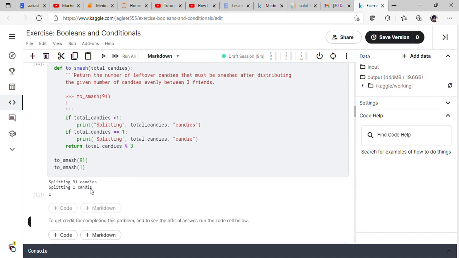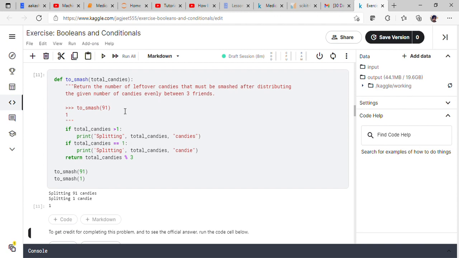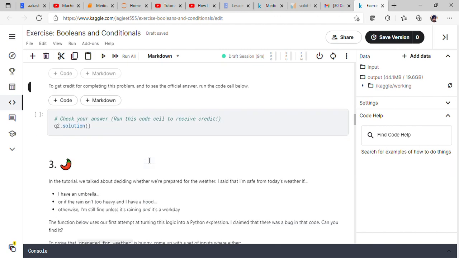Okay, yeah, so you can see it's working. Splitting 91 candies, splitting 1 candy. Basically we have written an if statement: if candies is greater than 1, then we will print splitting 91 candies. If total candy equals 1, print splitting 1 candy, and we will return total candies modulus 3. Very simple. We are done with it.